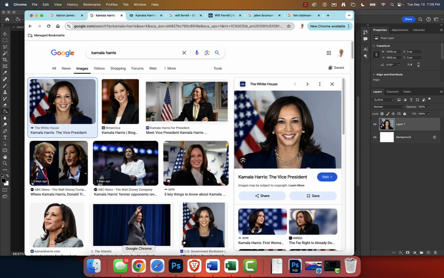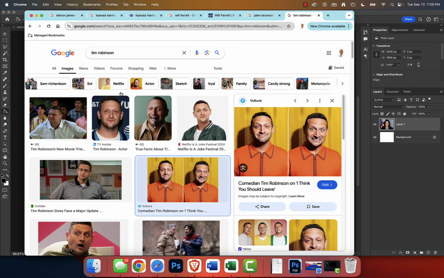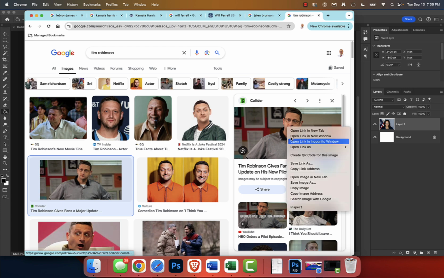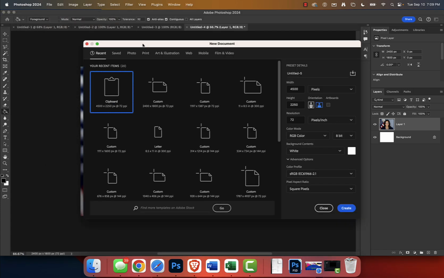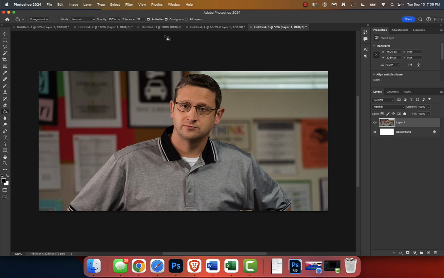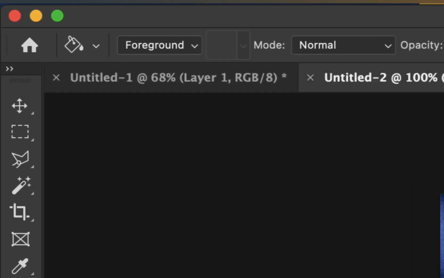File, New, one more individual. Let's get Tim Robinson. He is a funny dude. Right click, copy image. I'm going to click File, New, Enter, Command V. Tremendous. All right, so we've got 3 people so far. Tim Robinson, Kamala Harris, and of course LeBron James.